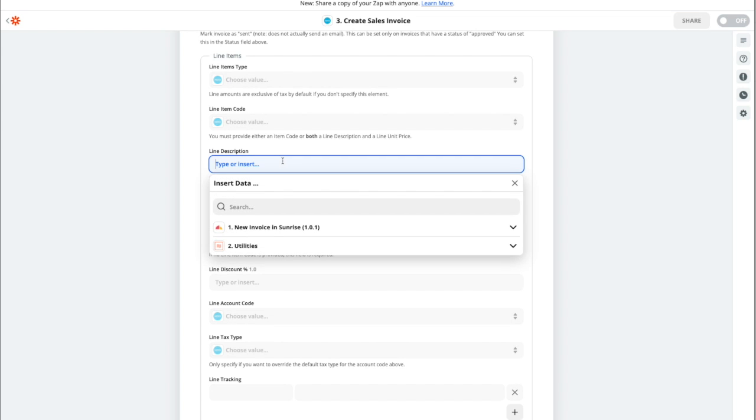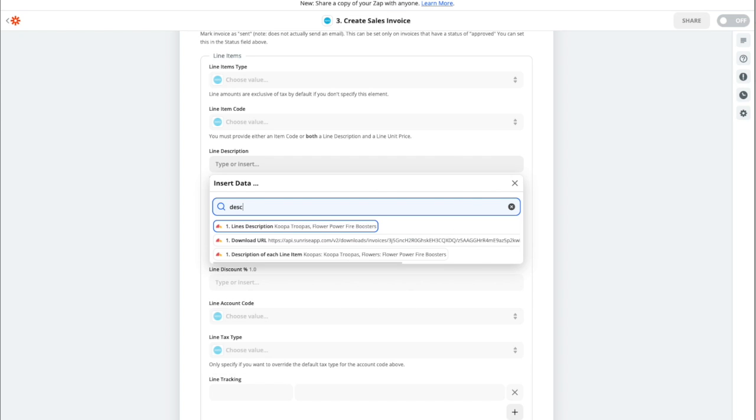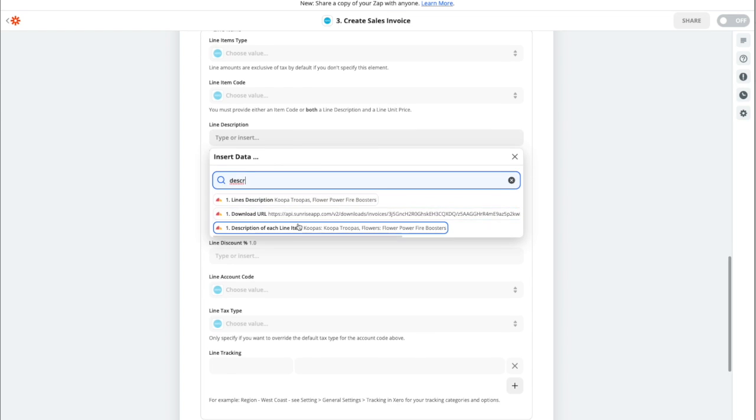So let's see if there's something that we can map to from our 0 invoice data to line description. And remember, we're looking for line items, so it's going to be in the form of a list. So let's just type description, and we'll see it says lines description, Koopa Troopa, Flower Power, Fire Booster. That is the description of each line item.